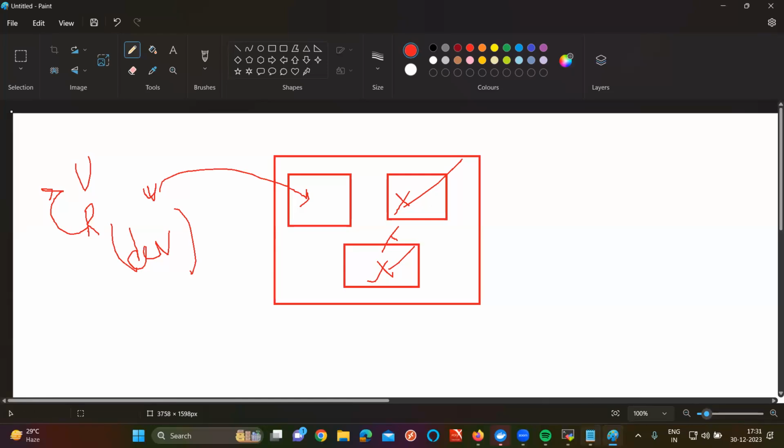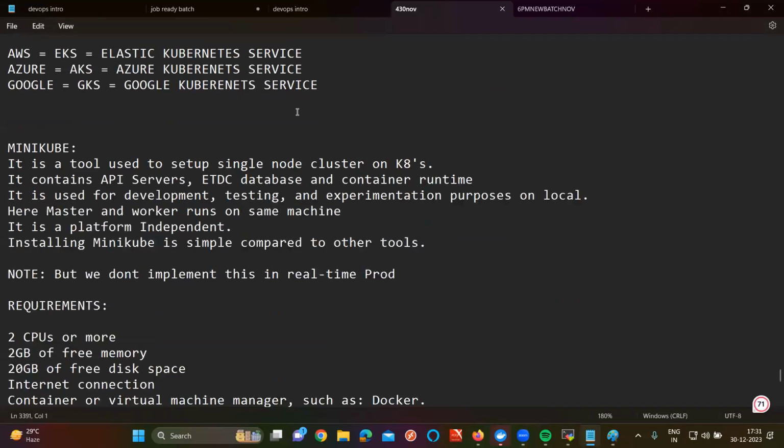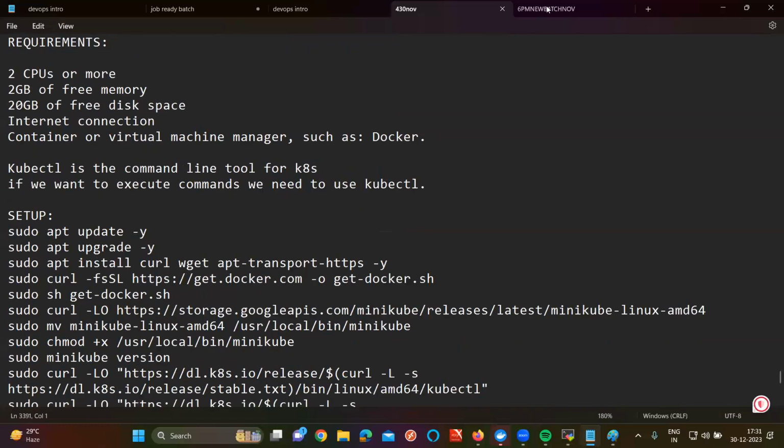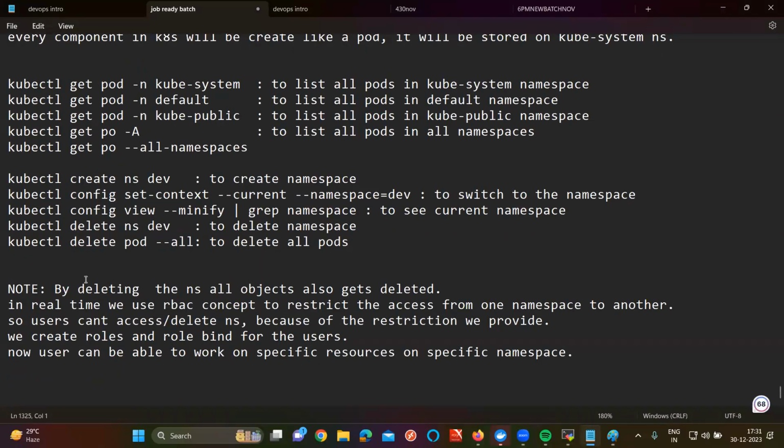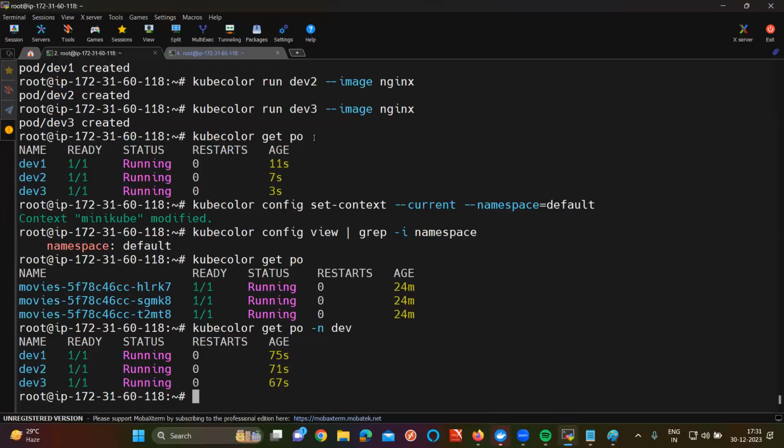You go and see. This I have given very clearly for you here. Let's go and see where is job ready batch. Here. What I said here, by default, the namespace of all objects is also going to be deleted. And one more thing, for example, currently you can list the pods from one namespace to another namespace. If you want to delete, currently I'm on which namespace? If I want to delete the dev1 pod from dev namespace, it will be possible.